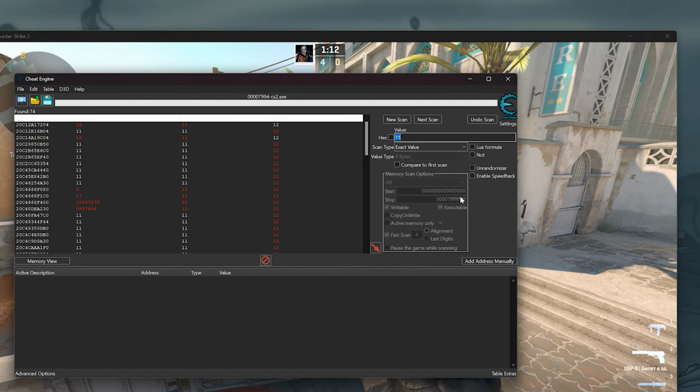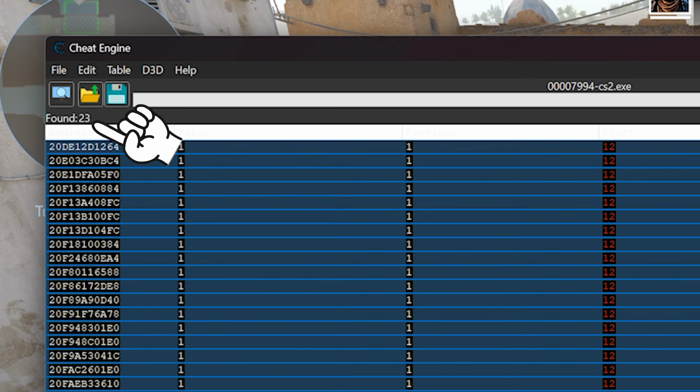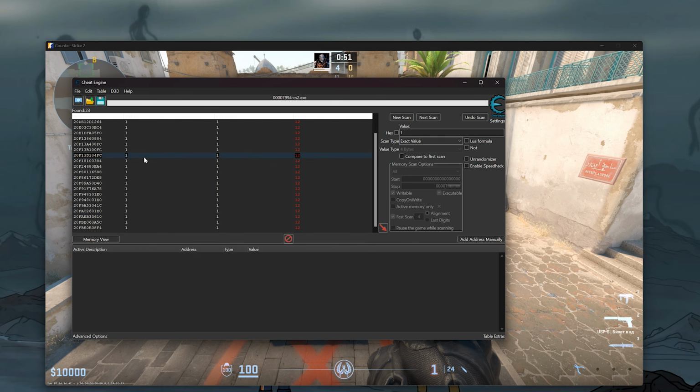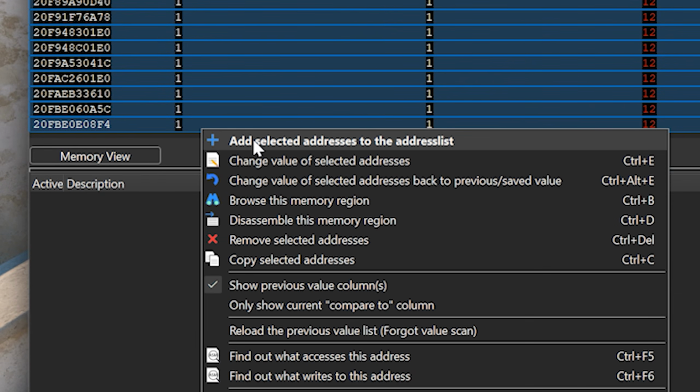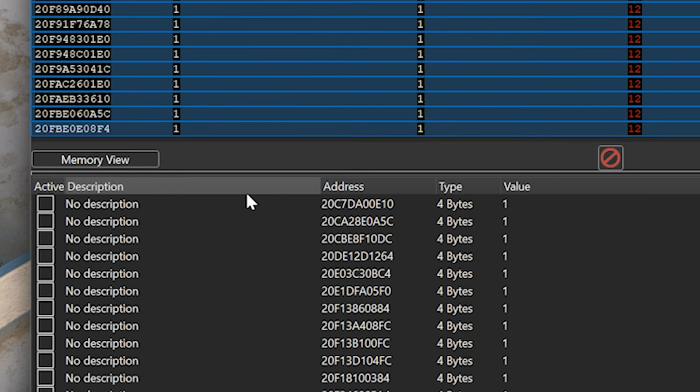After that, repeat the process until the number of addresses found stops decreasing noticeably. For me, it was around 30 addresses. And that's something we can work with. Now, let's select all found addresses with the hotkey Ctrl-A, right-click on them and select Add Selected Addresses to the address list. They will be added to the Active Addresses section below.